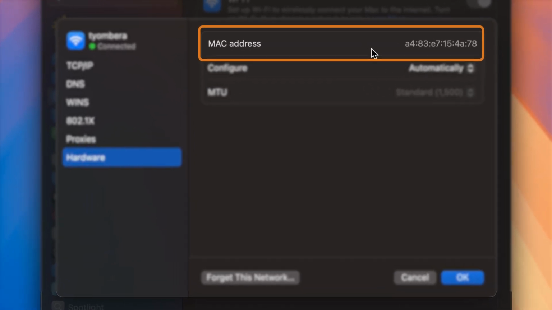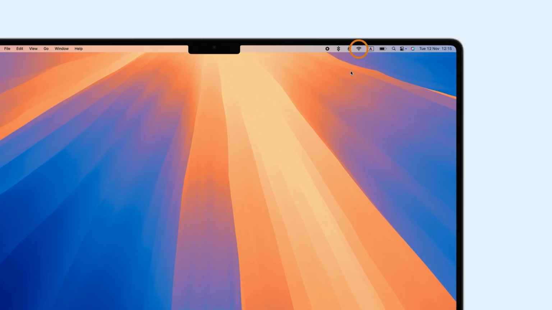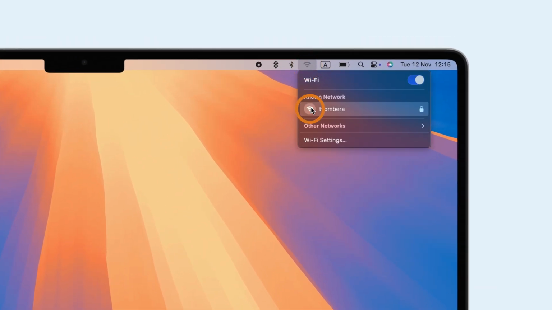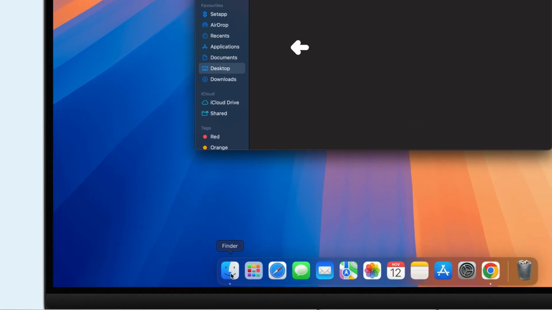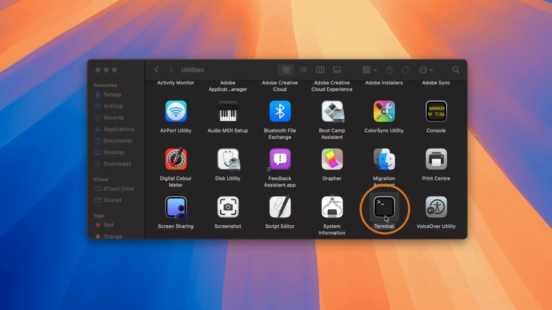Now that you know how to find your MAC address, here's how to change your MAC address temporarily for better security on public Wi-Fi. First, disconnect from your Wi-Fi, but keep it on to reconnect later. Open Finder, go to Applications, open the Utilities folder, and launch Terminal.